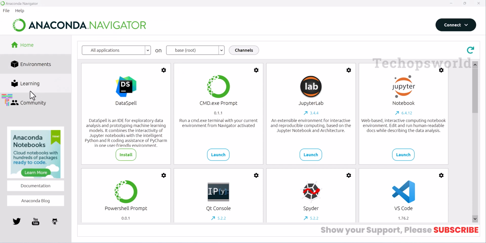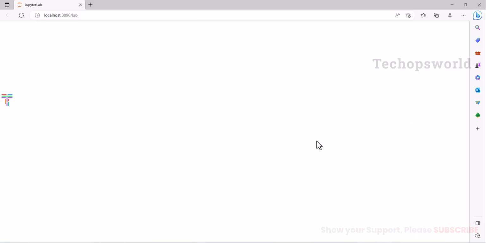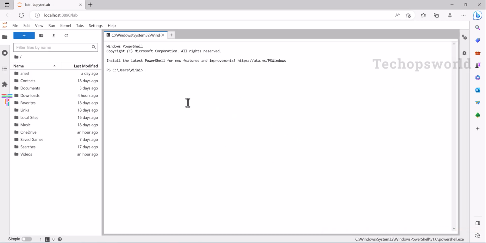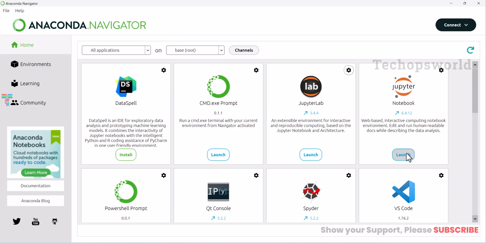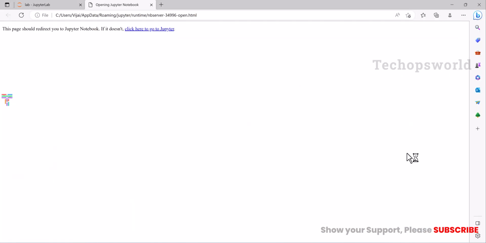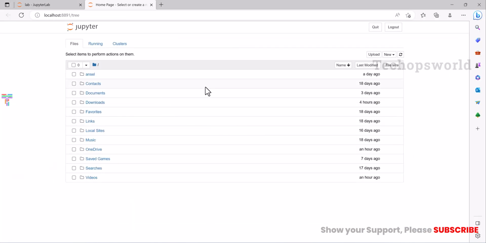Before changing the directory, let us see what is currently showing in Jupyter Lab and Jupyter Notebook. Let me open Jupyter Lab. So currently it is pointing to the users directory. I have logged in, so it is showing my name. In your case, it will be showing your name. Let's see the Jupyter Notebook as well. This is also pointing to the same user directory. Now we will see how to change it.